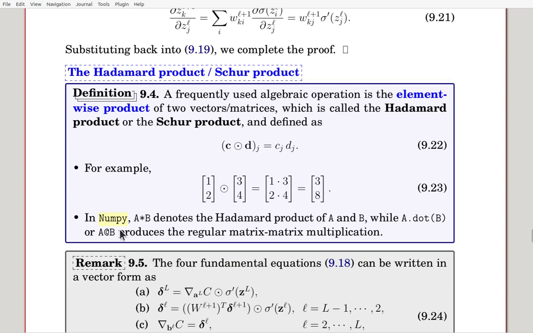In NumPy, A star B denotes the Hadamard product of A and B, and both should have the same size. They can be vectors or matrices. If we want matrix or vector computation, then you have to use the dot command, A dot B, or you have to use this notation in Python.